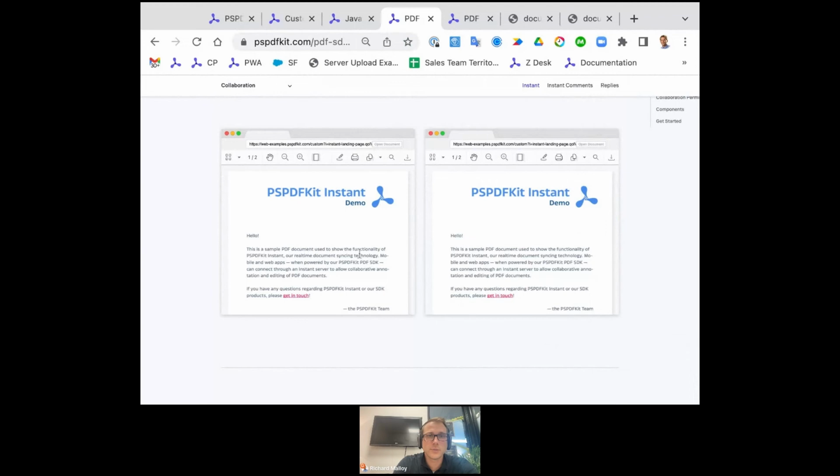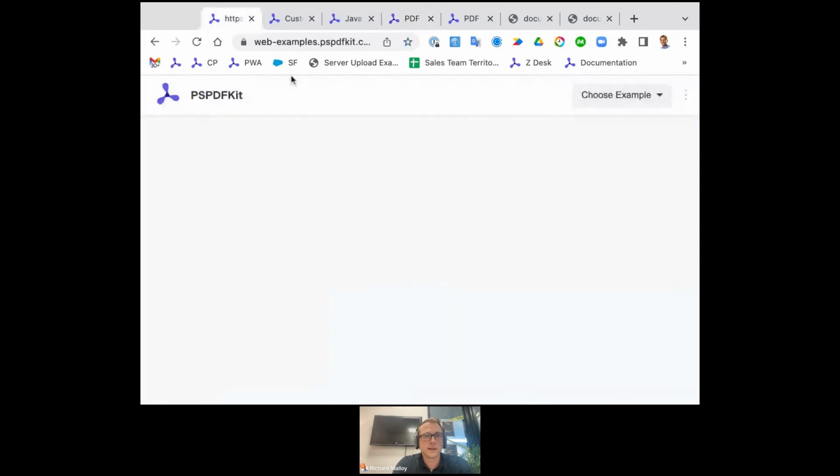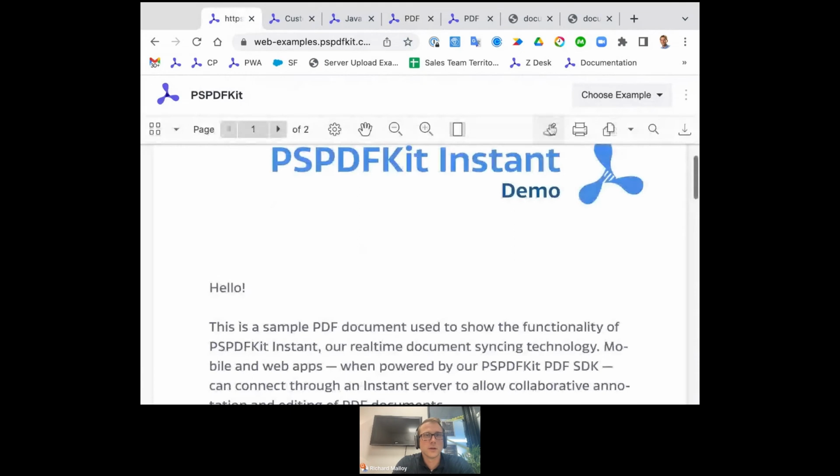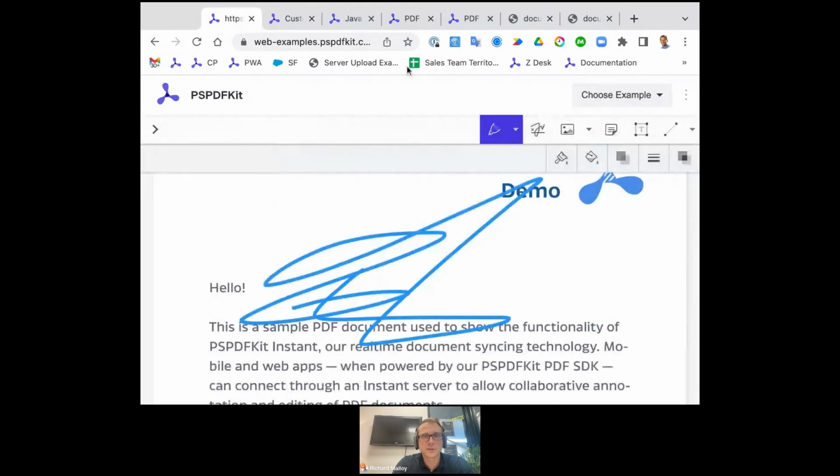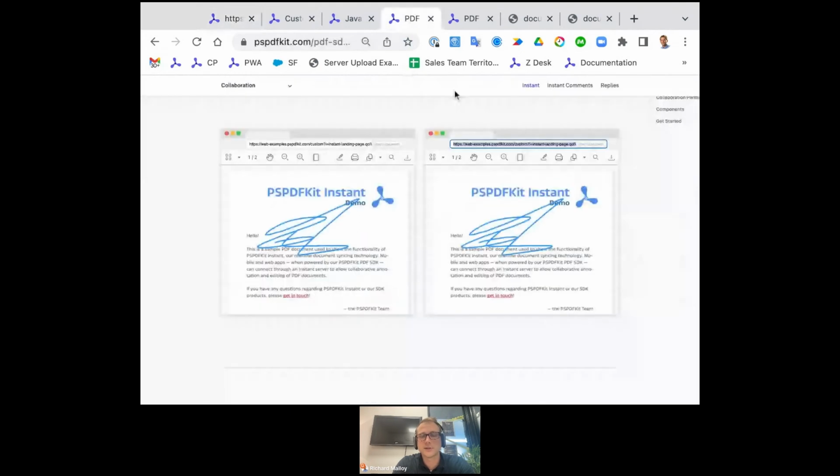What I'm showing is two different instances of PSPDFKit. Even if I copy this URL and come out here, if I annotate on this, it's sending the changes back to the server so that everyone who has access to it gets those changes in real time. You can see it even more up close here. If I annotate this, you see the changes persist in real time.